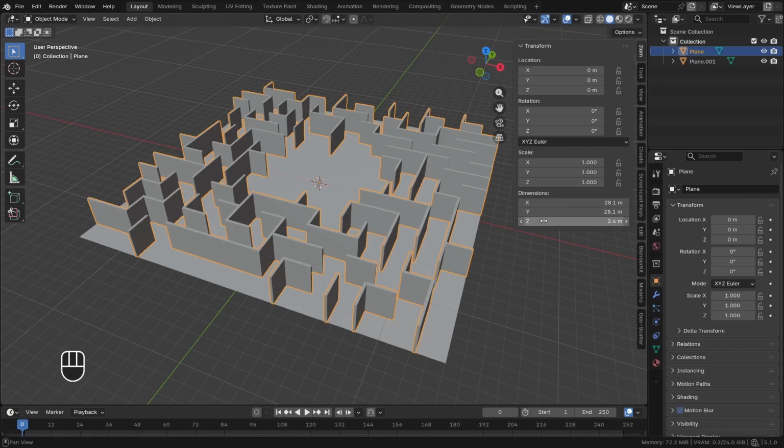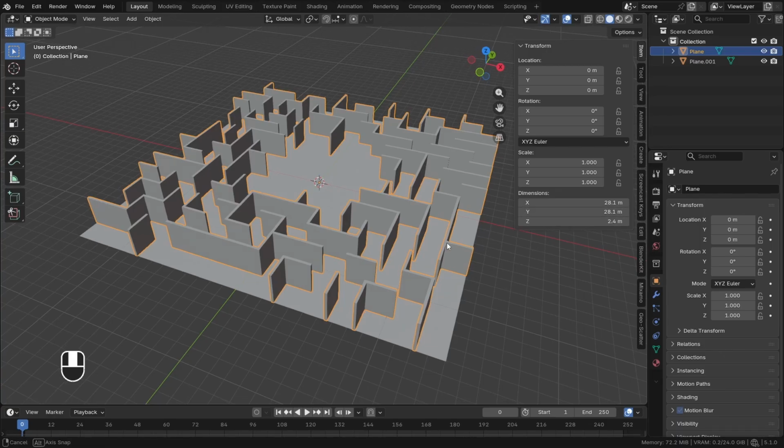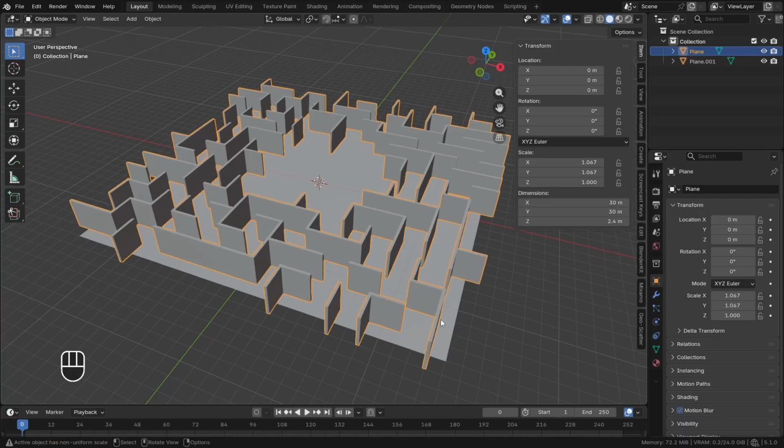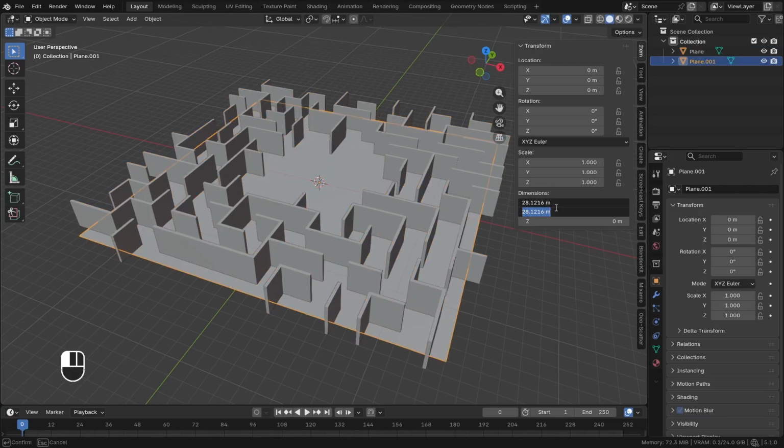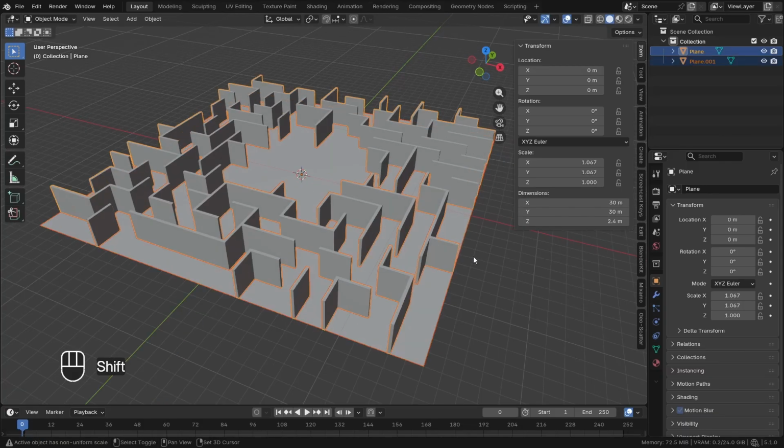Also, you can see that the dimensions are different from what we started, so we can just click on these values and type a number. So let's type 30, and let's do the same for the plane as well. Let's type 30. Make sure to apply the scale because it's really important.